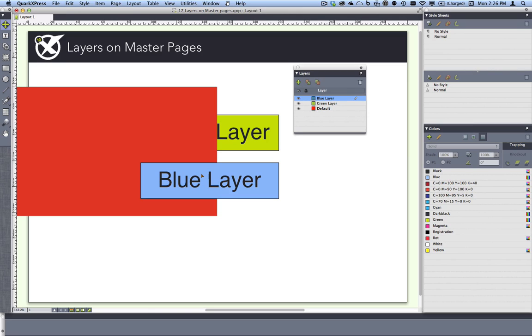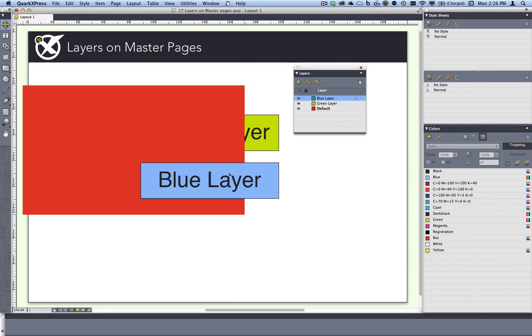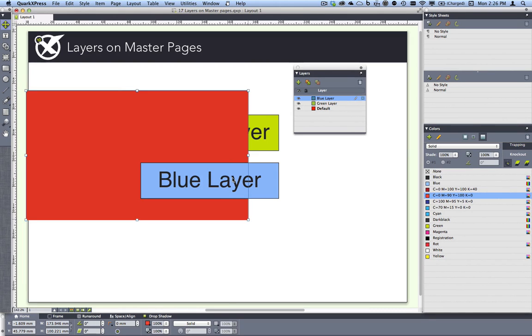For companies that are working with layers a lot in QuarkXPress, this is going to make layers far more efficient when it comes to working on larger documents.